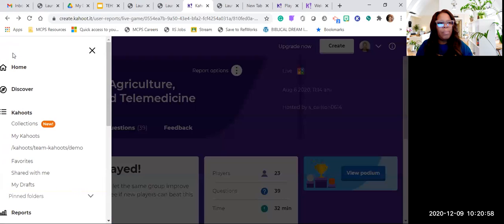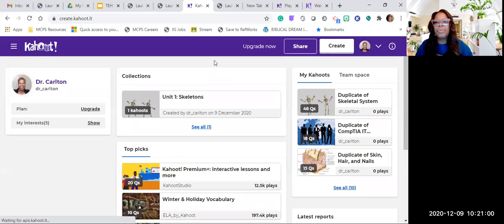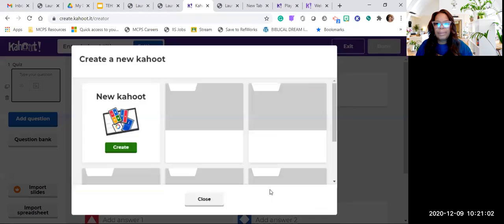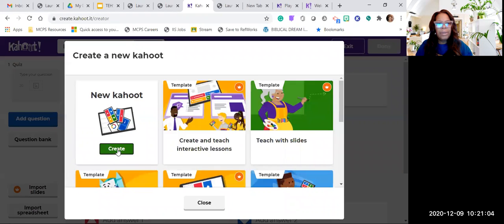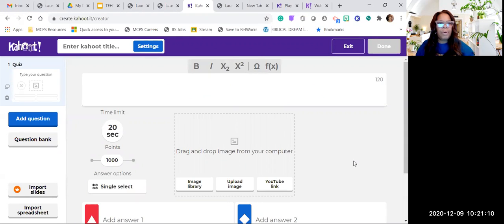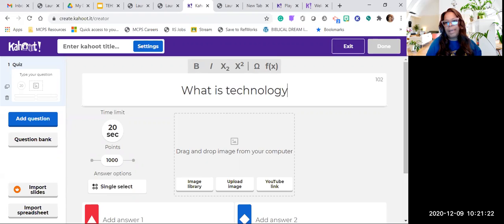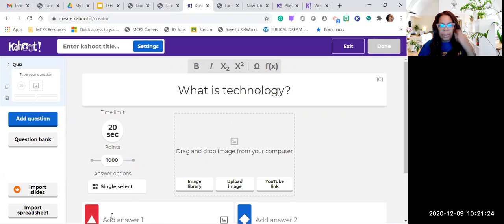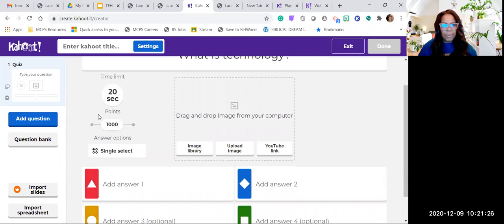So let's go back home again. Now let's go to create one. All right, so we create, go right on into here. After you click create, you can start off with your question. So you might want to say, move this out of the way. Why, no, sorry, what is technology? Let's say that, okay? And you might have multiple answers here, right?